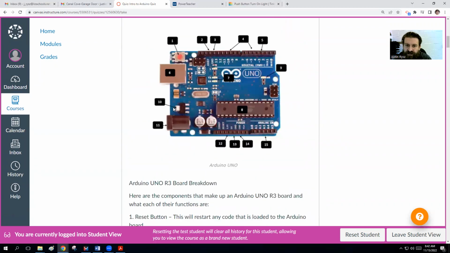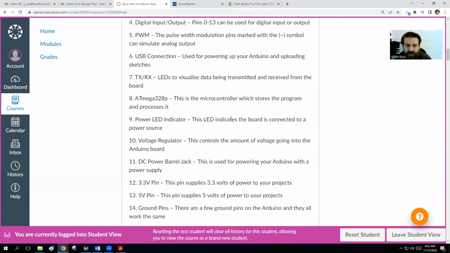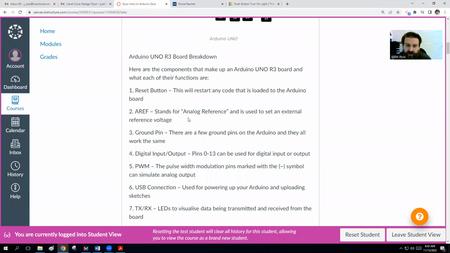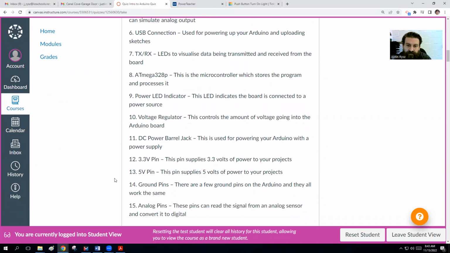Number 10 is the voltage indicator. That's right there. We won't mess around with it too much, but it controls the voltage going into the Arduino board. Number 11, that's another power input. That's if you want to connect a DC battery to it to power the board, so it's not connected to a USB all the time.